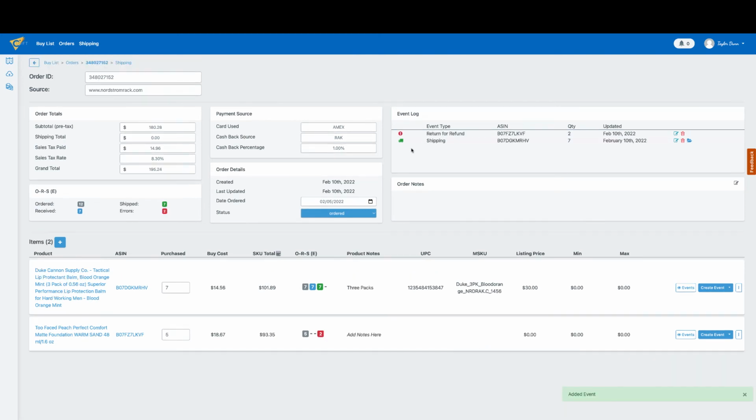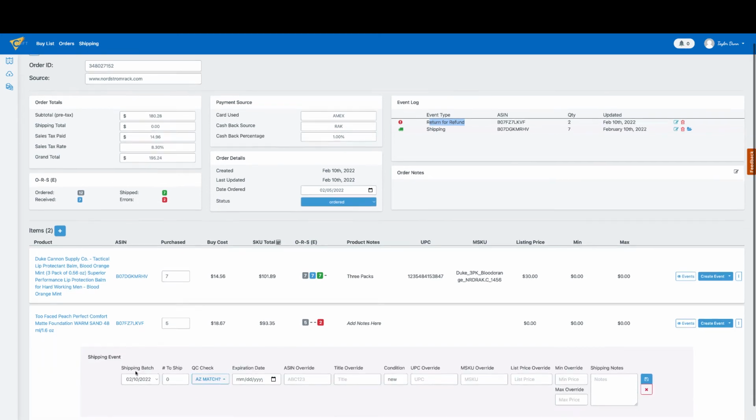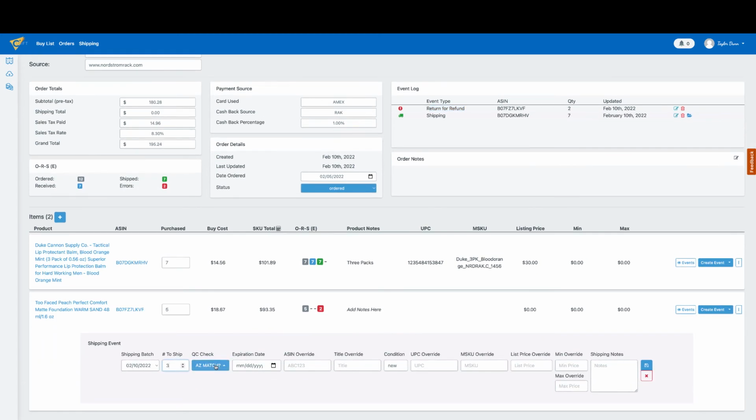As I do that, it's saying that you have ordered 5. You haven't received any technically yet because you had 2 that were errors, and you are returning those errors for a refund. And you can see that here in your event log. But the other 3 did come in correct, so I'm going to go ahead and ship those 3 into Amazon FBA. Go ahead and select my QC, or I could just hit check all.